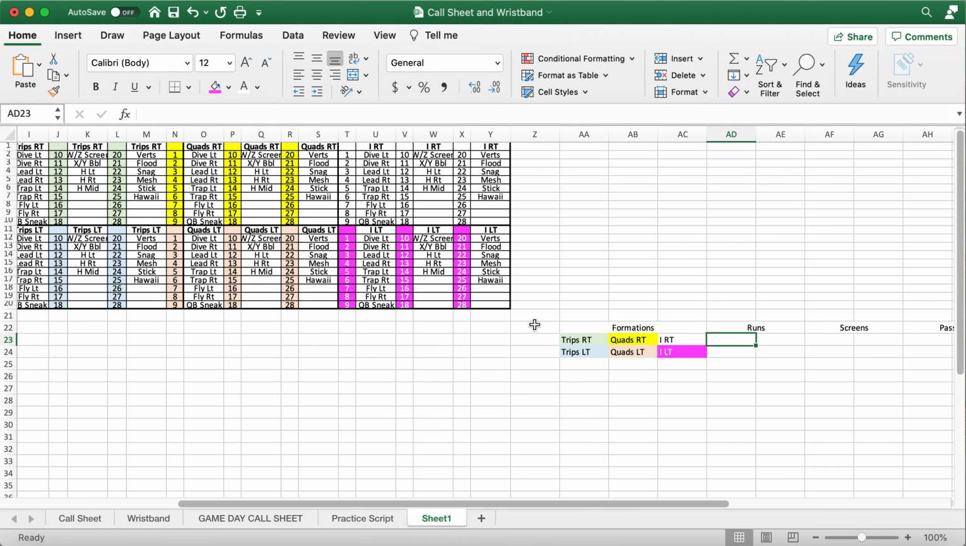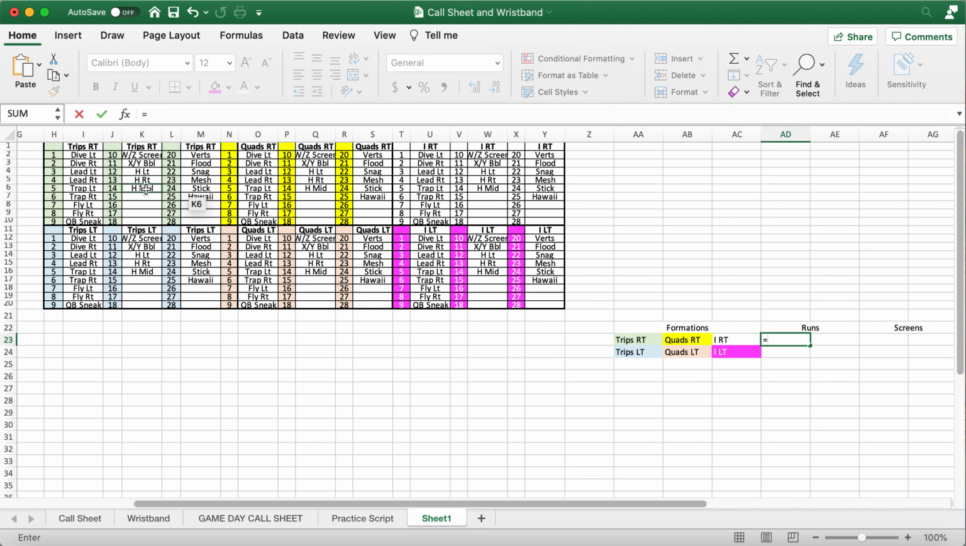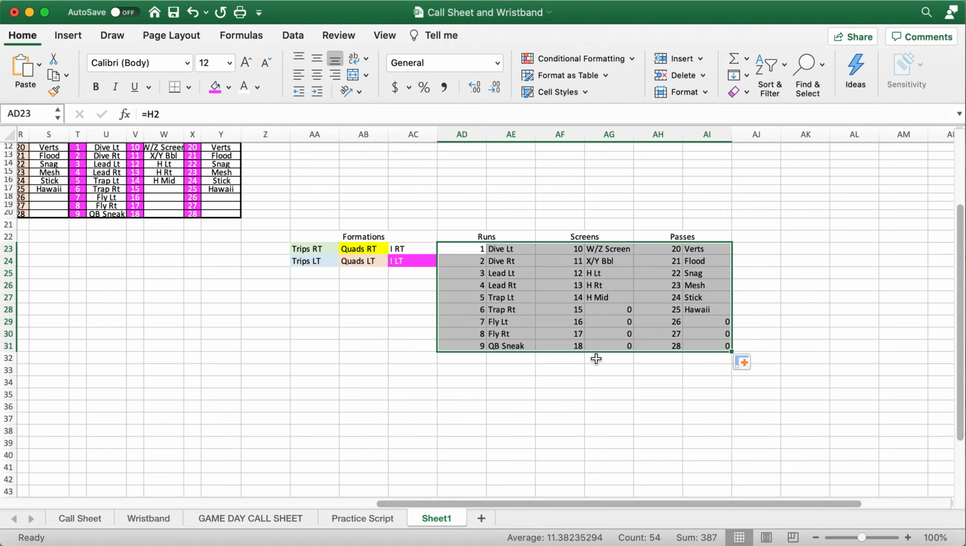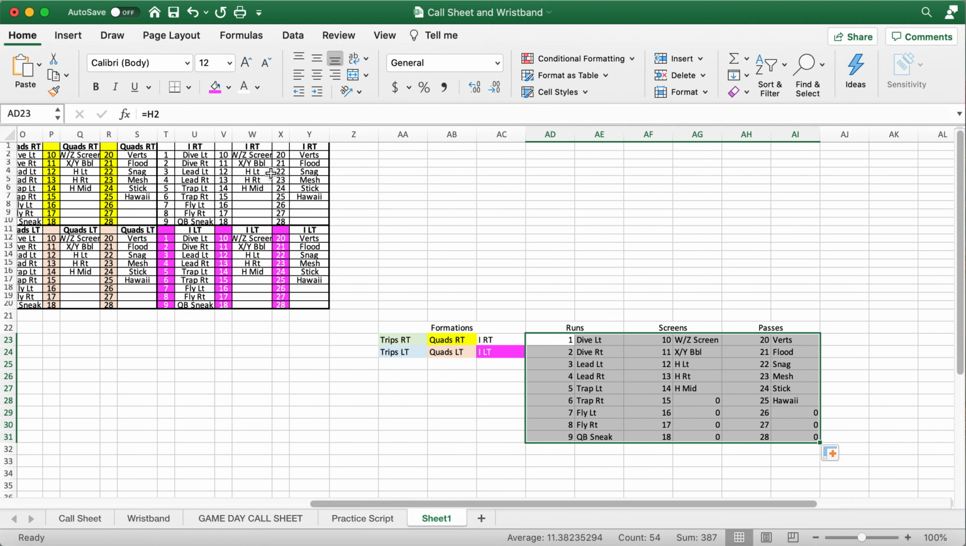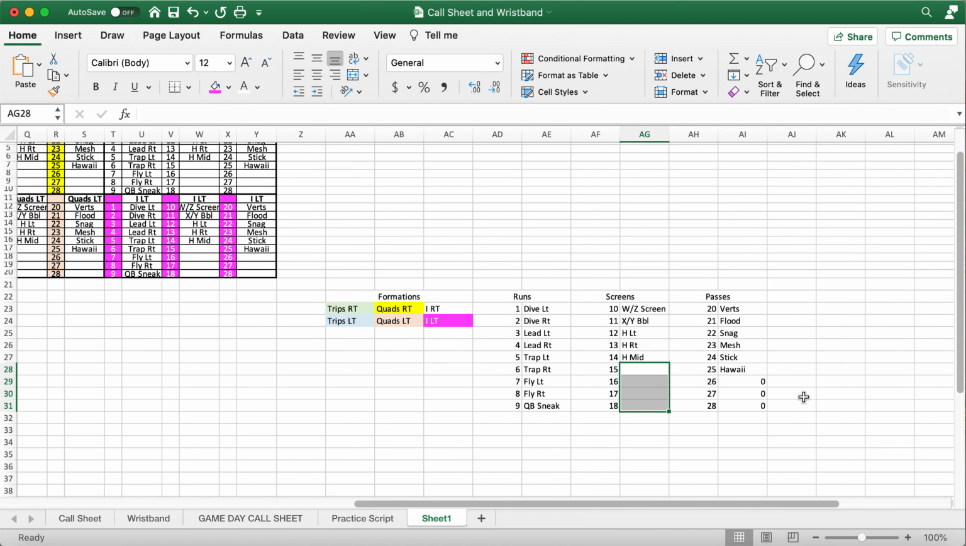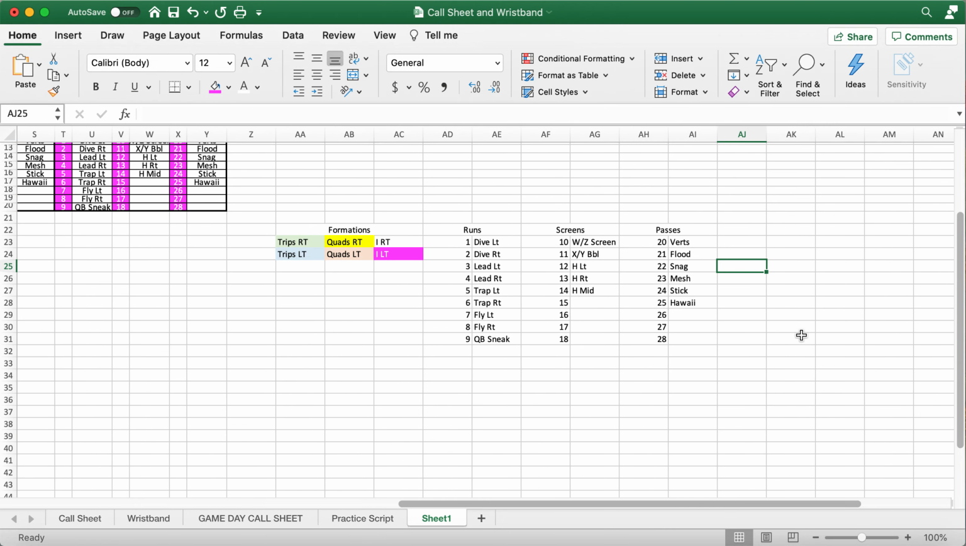And because they're all the same plays from all the same formations, I'm going to go equal this one and enter. And now I'm going to bring this down all the way to where I get 9. And then I'm going to highlight all of these and drag it all the way across the passes. And now I have my entire wristband for one formation, such as this, put out right here. The only difference is I have some zeros where the blanks are, so I'm just going to manually delete those. So now you have pretty much your baseline call sheet for formations and plays.